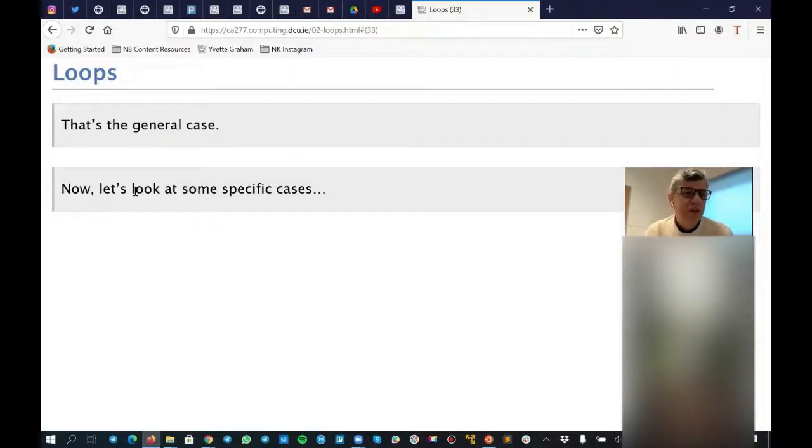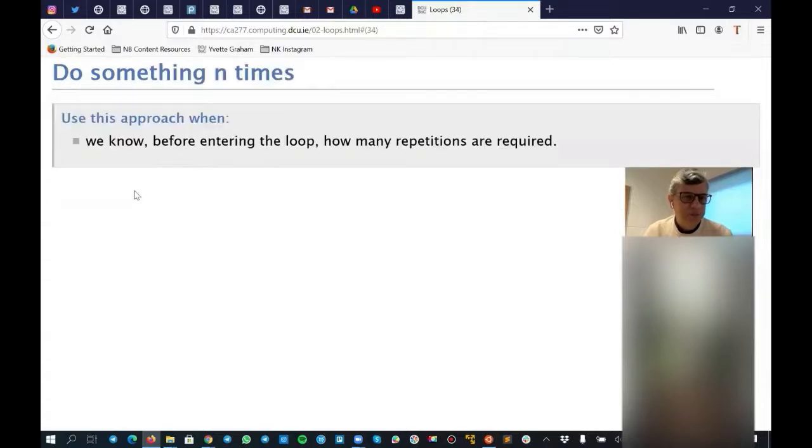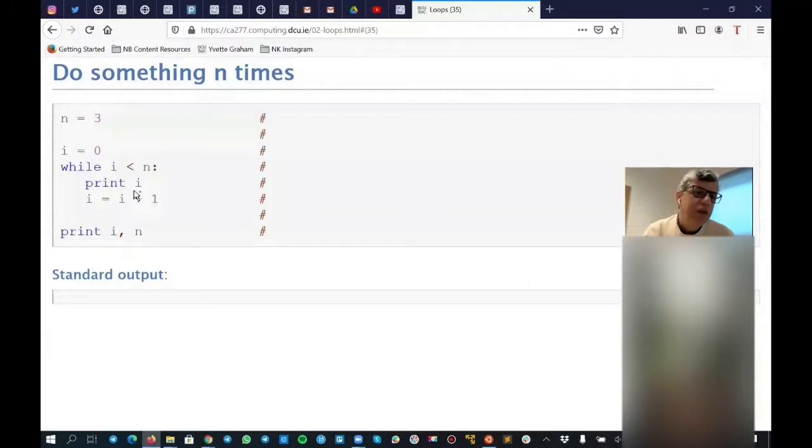So let's look at some specific cases of the loop. Do something n times. Use this approach when we know before entering the loop how many repetitions are required. Look at this one. I consider a counter n equal to 3, and I want to do this stuff. So what would be the standard output if I run this code?